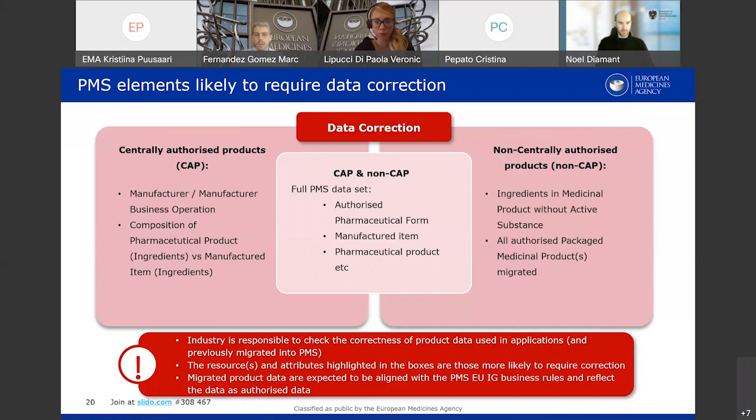It's important to understand that the industry is responsible to check the correctness of this product data that is going to be migrated to PMS. As I said before, for the data indicated in the highlighted fields, like the ingredients for the pharmaceutical product and the manufactured item, you need to check that this is correct and that they are consistent. And in the future, we will provide you more information on how this enrichment process and the correction process is going to be handled. So this is my last slide.